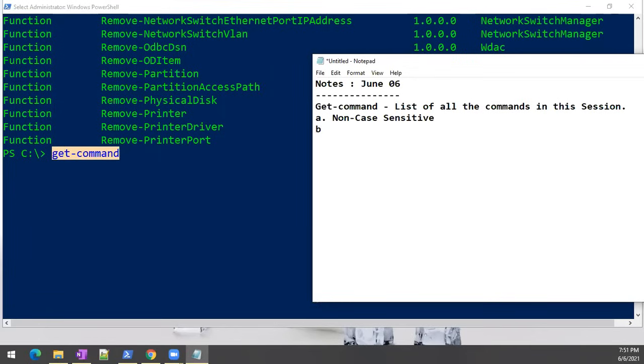Now the second idea: whatever you typed, get hyphen command, is called the command structure. A command structure is in the form of verb hyphen noun. Every command you take in PowerShell, any PowerShell command in the world, from any domain, will be in the same structure.